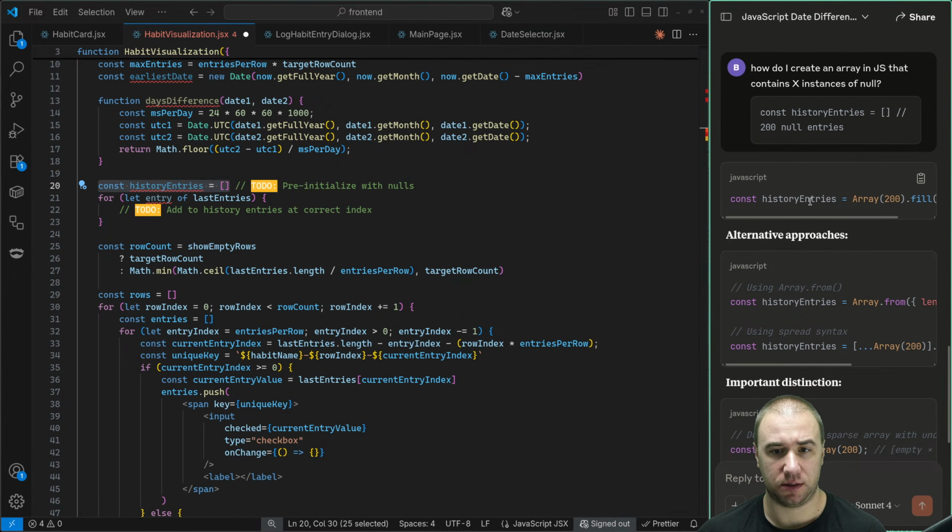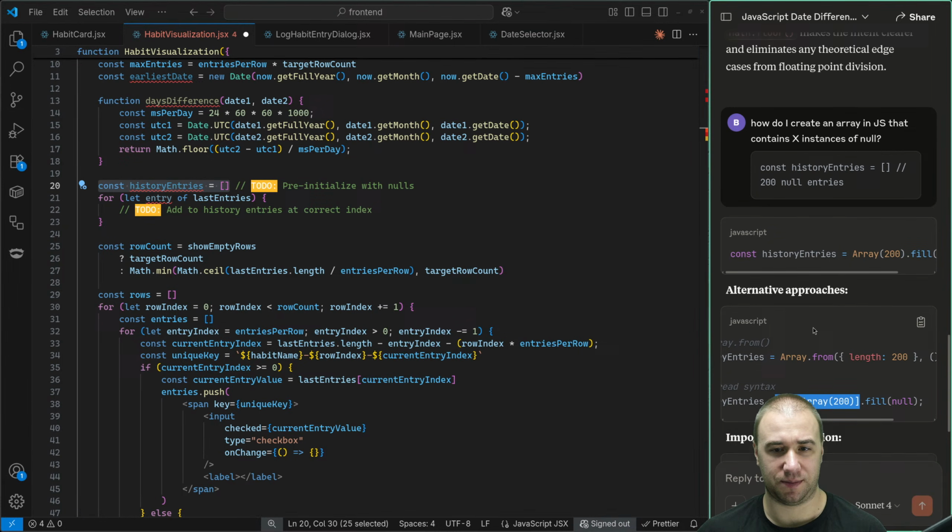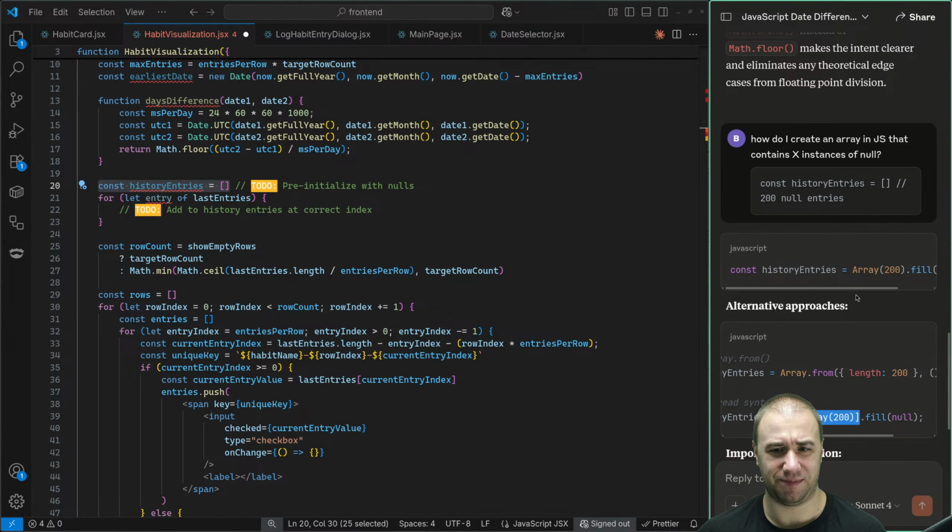Okay, all right. Alternatively, we could do Array.from, and we just do an object of stuff, but that's like doing weird objects, using spread syntax. Oh, seriously? Array of 200 already gives you an array of 200. So why would you spread it into an array? It's like a pointless operation.